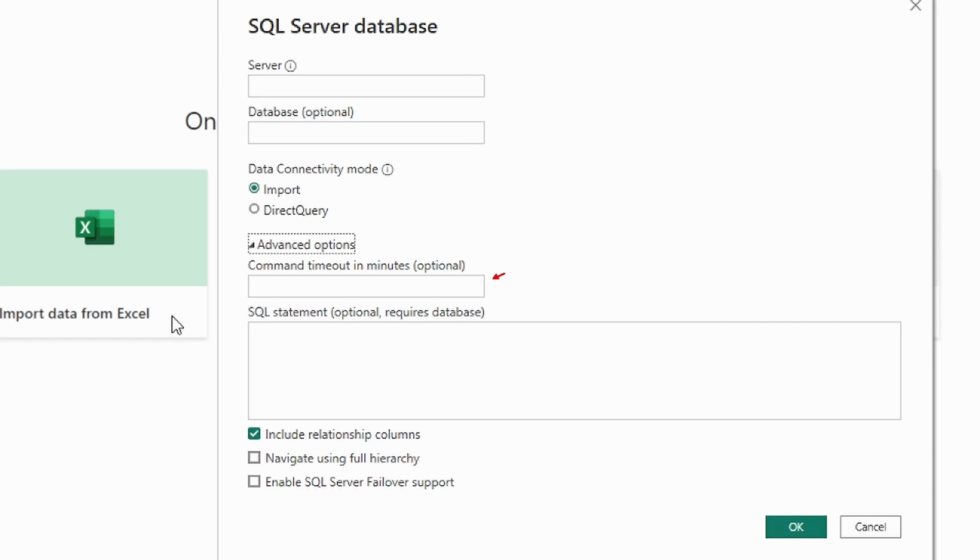So the first one that we want to talk about here is the command timeout, which we mentioned in a previous video. Some of the things that you need to know about the command timeout is that the default is 10 minutes. So with the command timeout, once again, if the connection lasts longer than 10 minutes, then this is going to time out your SQL Server connection. Now, the maximum here is 60 minutes.